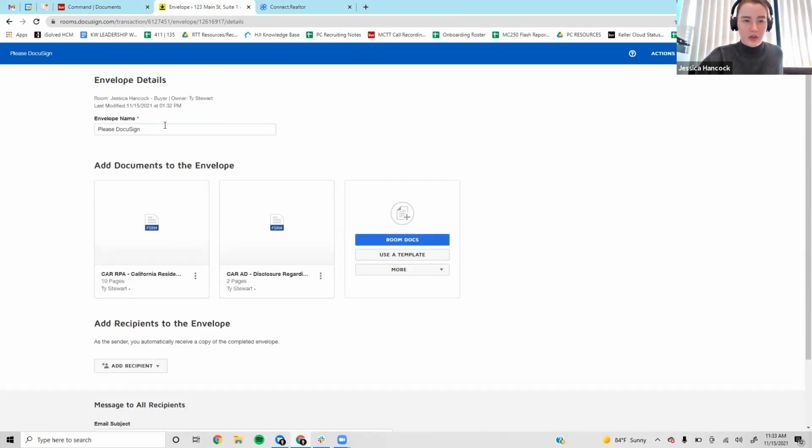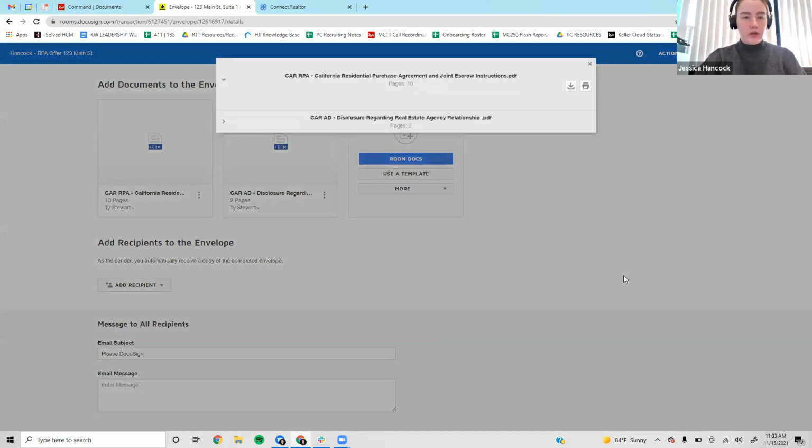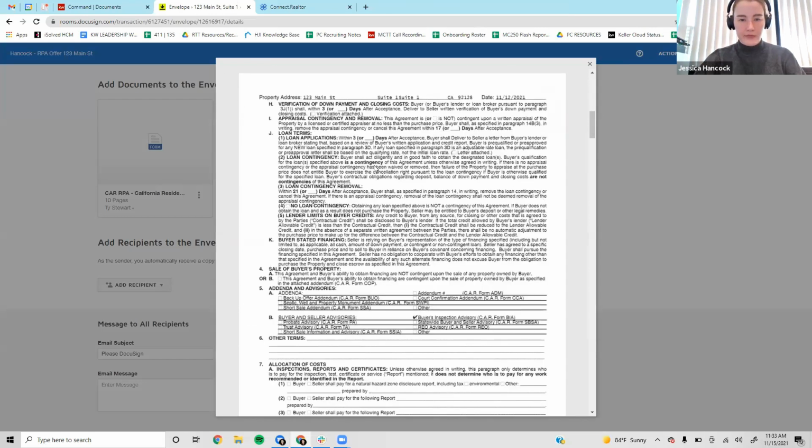Now we do have an envelope name. This one will be internal, so this one's just for you. So let's say this was Hancock, RPA, offer, whatever you'd like to name it, 4123 Main Street. And then, since I do have these two contracts here, I can also view them really quickly and it will show me what that looks like.